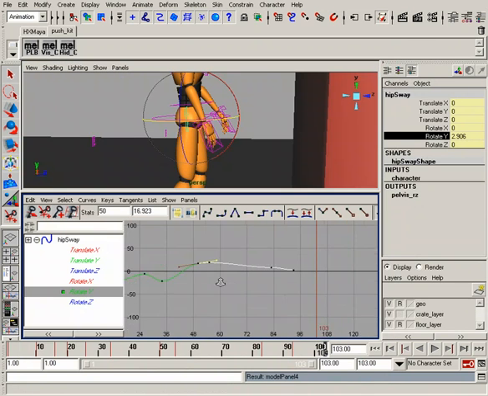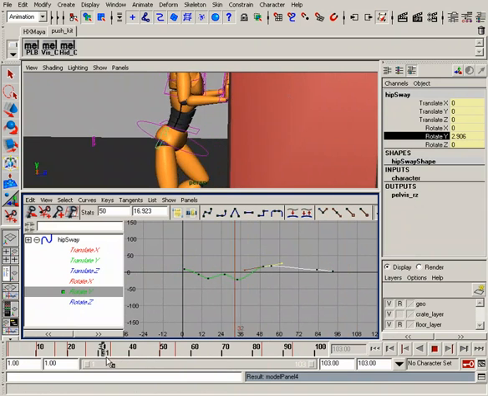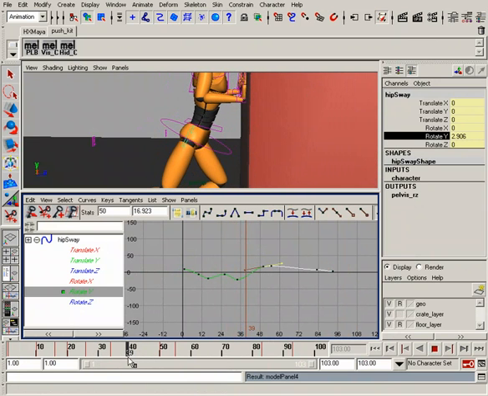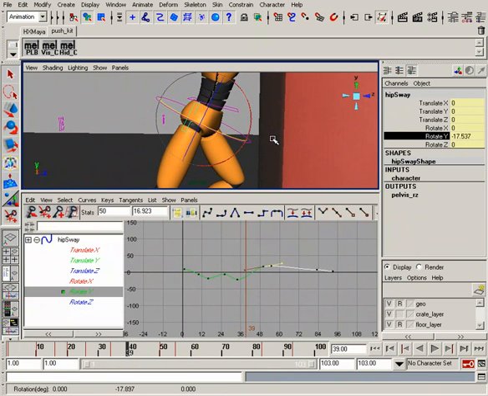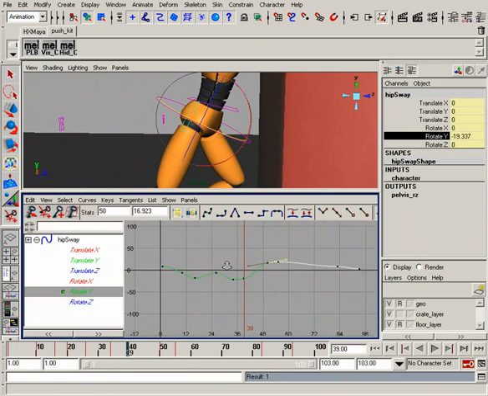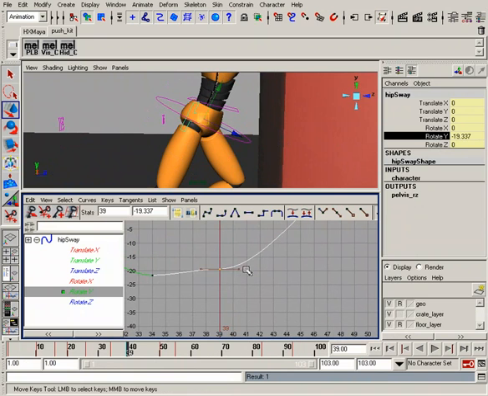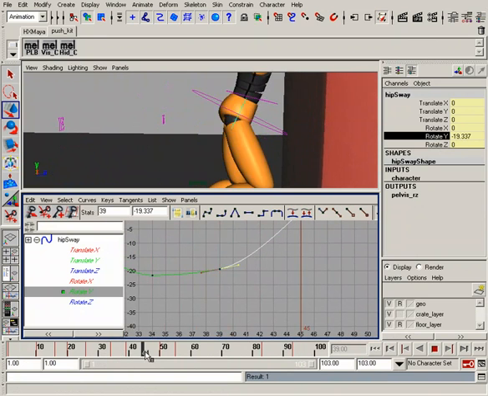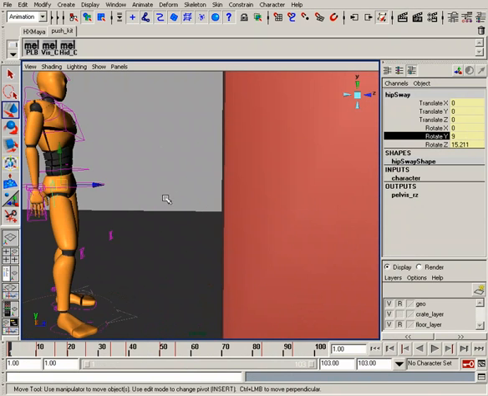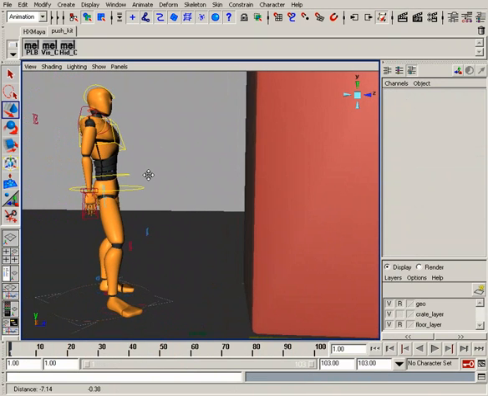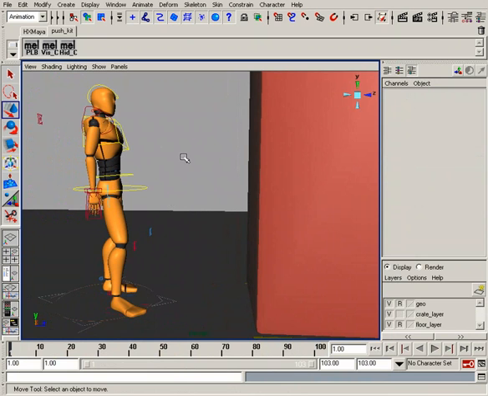Okay, so let's go to frame 39. And on that frame, we'll go to the rotate Y and rotate the hips a little bit more out. Then we'll go to this key on 39 and fix the tangency. Great. So that's all there is to it. Well, that finishes up our rotate Y of the hips. In the next lesson, we'll work on the rotate Z to finish up our hip movements.